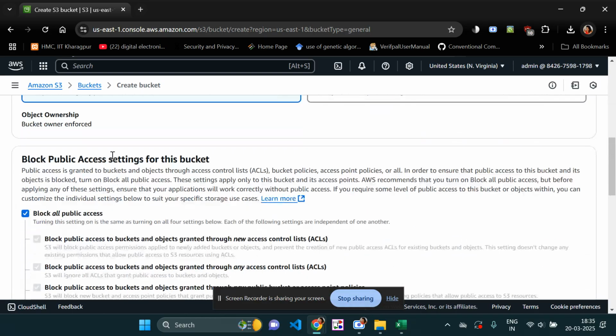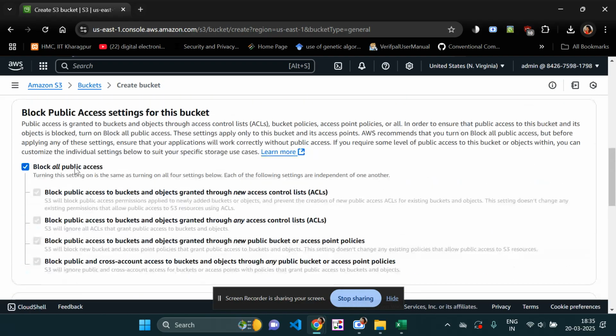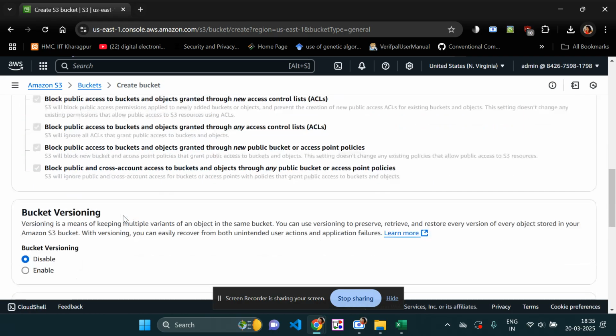What we want to do currently is block all public access for the purpose of the demo. It is best practice to block all access to prevent other parties from being able to access the files within our bucket.